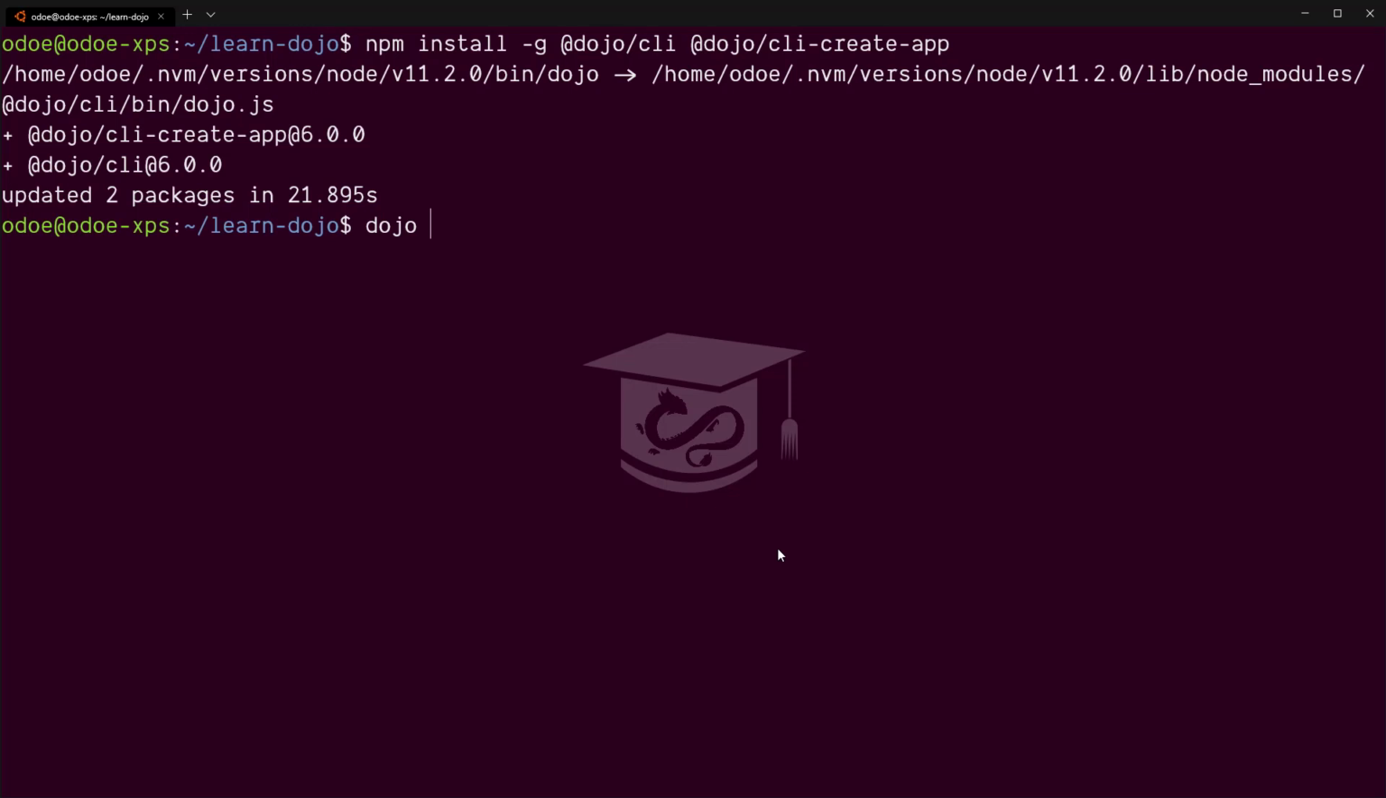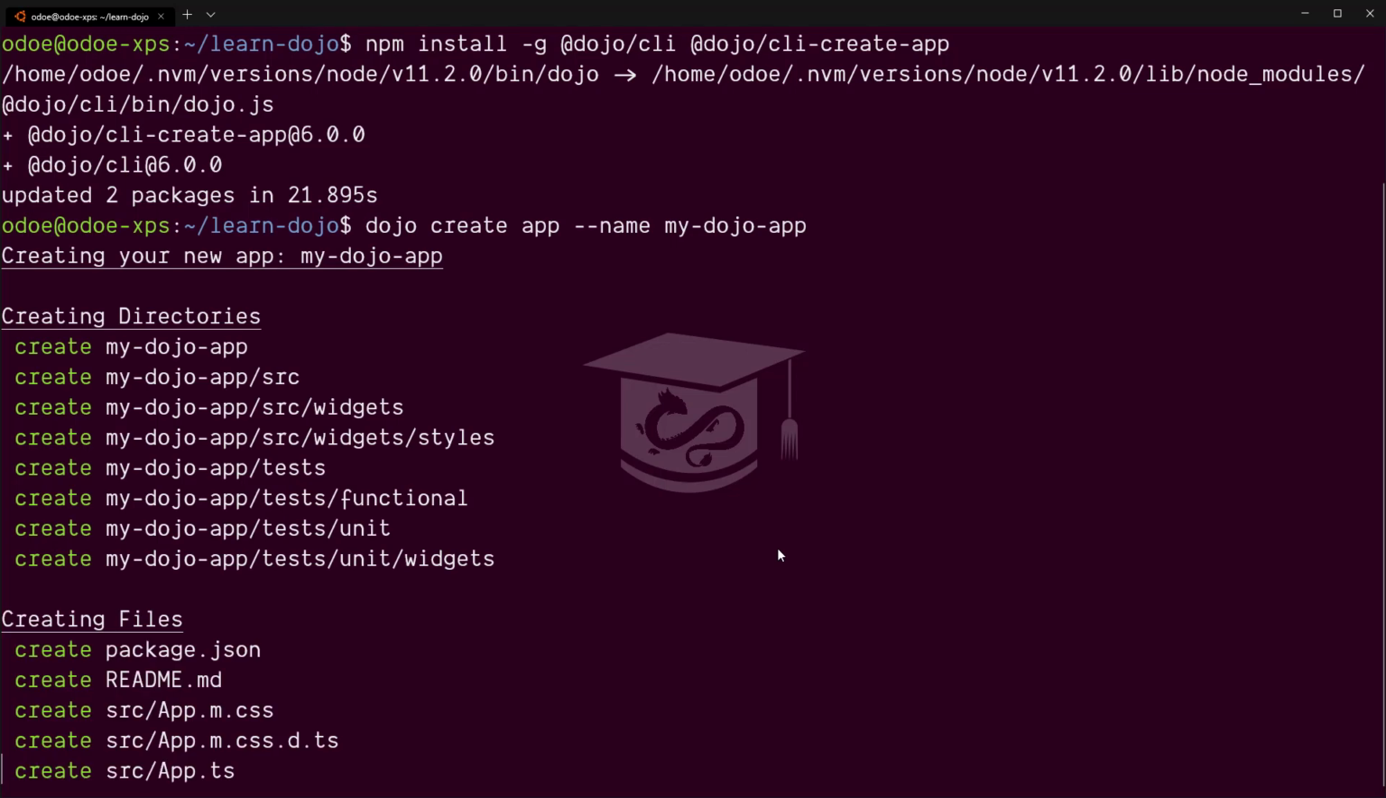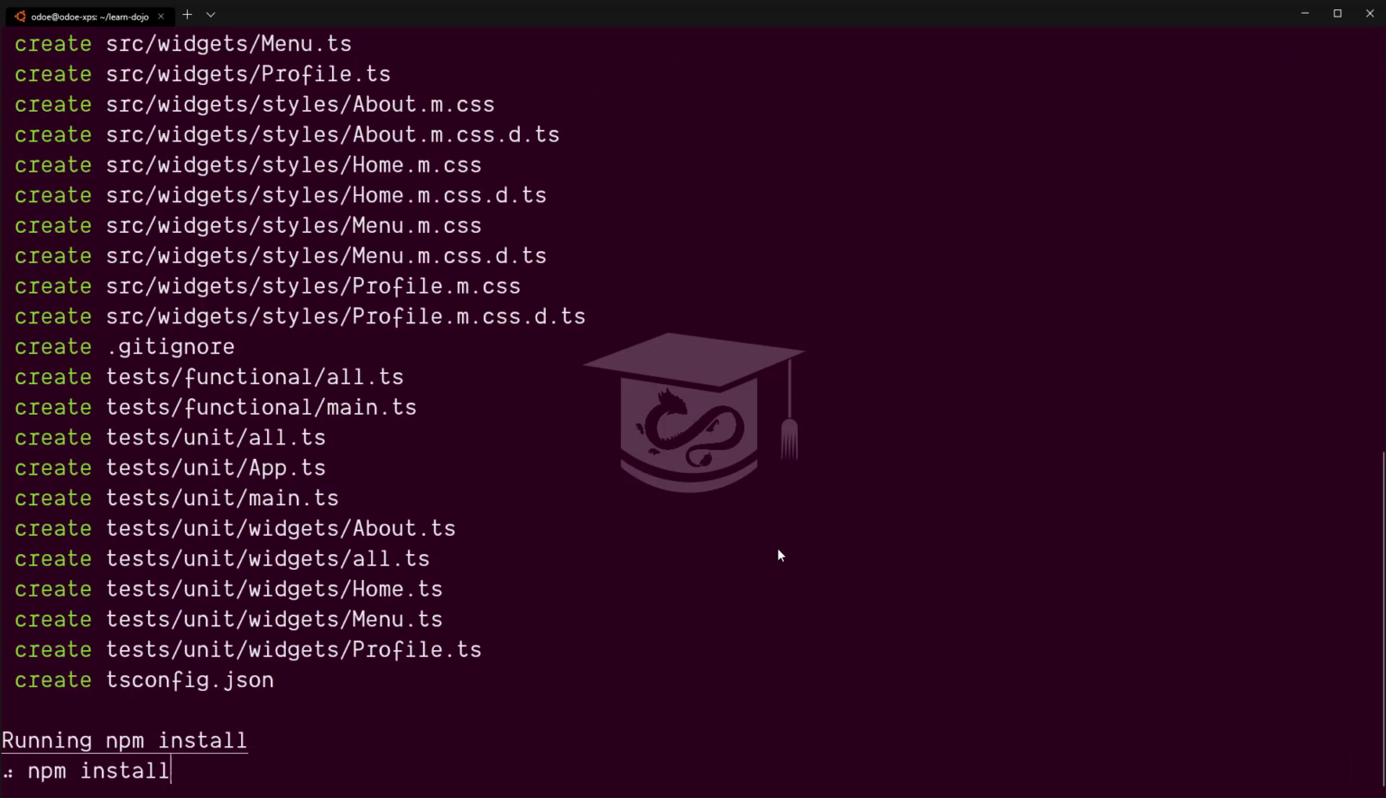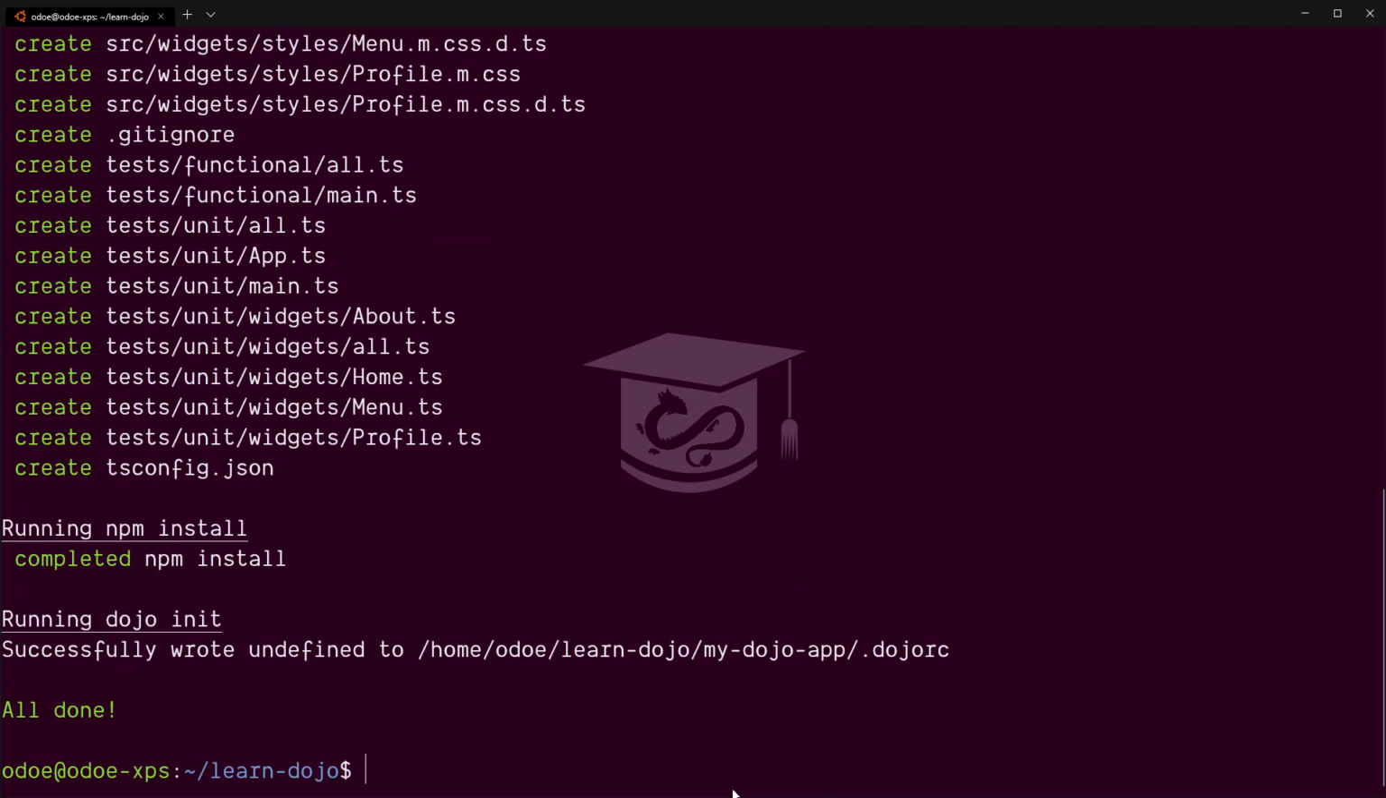You can do that with the command dojo create app --name my-dojo-app. That's going to scaffold our application, and it's going to run npm install to install all the dependencies. Once all the dependencies for your application have been installed, we can take a look at the app itself.